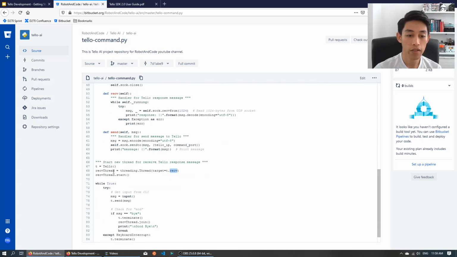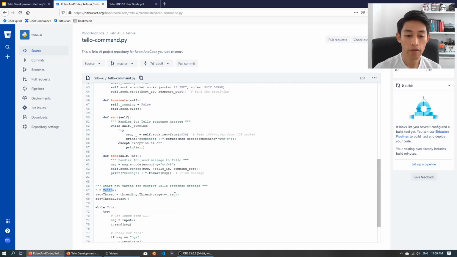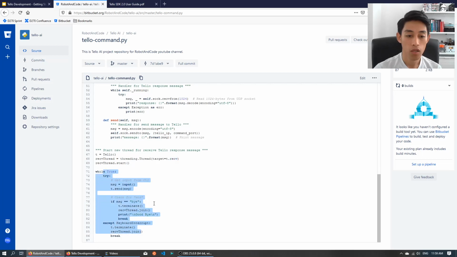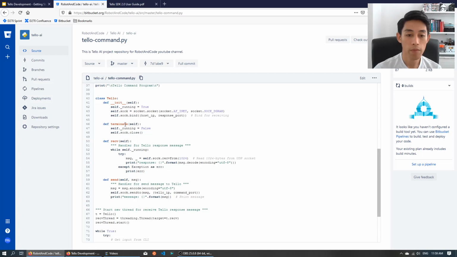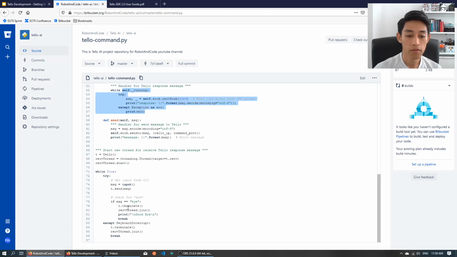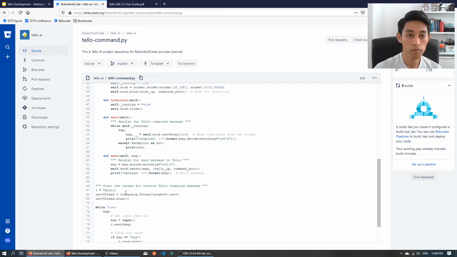So here you can see I create a new Tello object, and then I create a new thread, t.receive. It will run on a separate thread, and then this is the main loop. While true, I will try to get input from the Python CLI. If the message is bye, then I will terminate it. I will call the t.terminate function. The terminate function will toggle the private variable _running to false. So when this happens, this receive will exit this loop. And then I want this receive thread to join back to the current thread. And that's it. So with this method, I will have control of this thread briefly.